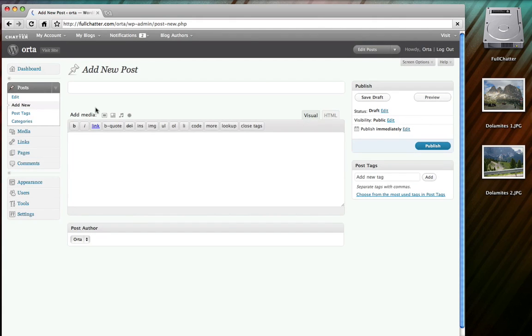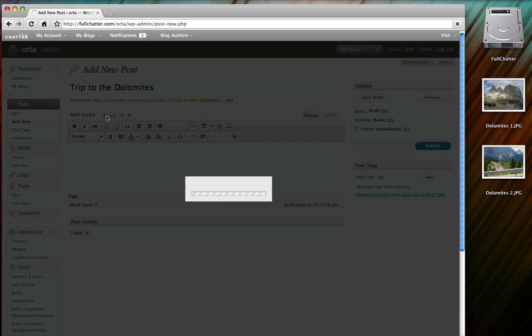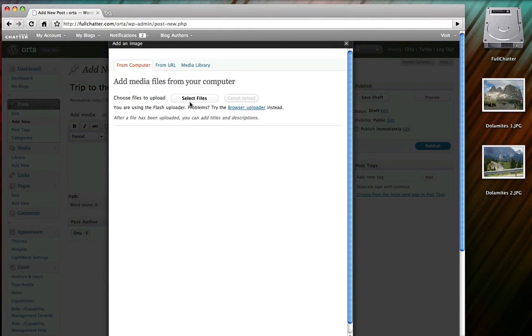So I've just clicked on add new post. I'm going to add a quick title, and then I'm going to throw in one of my images from my desktop. I'm going to talk about my trip to the Dolomites. So I click on the button next to add media, I give it a second to load up, and it asks me to select some files from my computer.